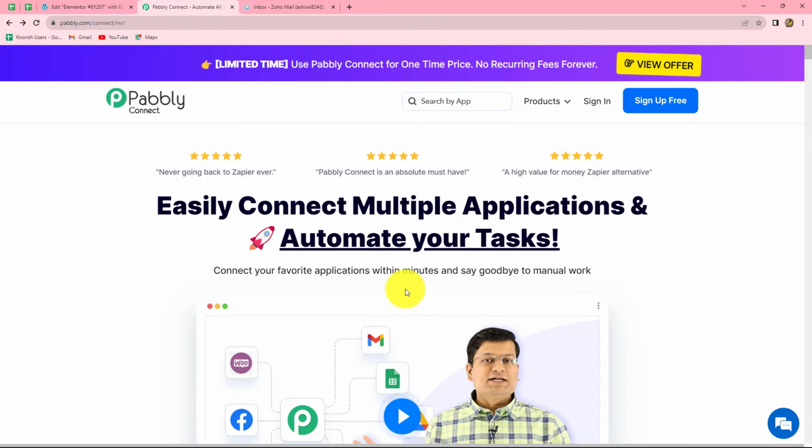So this is the home page of Pabbly Connect, which we can reach directly by typing this URL, pabbly.com/connect, in our browser. Once we reach this home page, we can find two options, sign in and sign up for free. If you are an existing user, you can directly click on sign in, but if you are a new user, you have to click on the sign up for free button to create your free new account. And when you create your account, you will get 100 free tasks every month to explore this amazing software. Now because I am already an existing user, I am clicking on sign in.